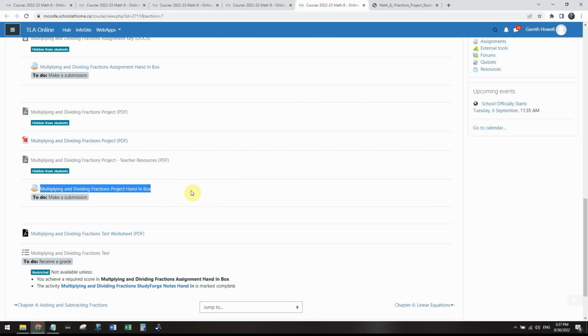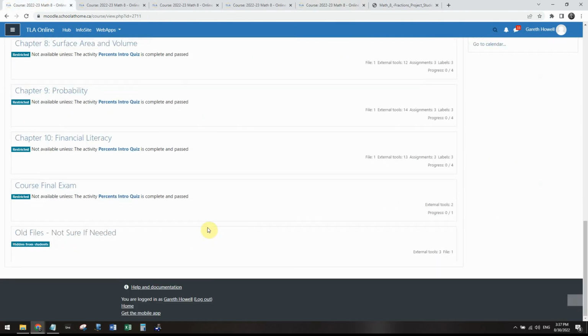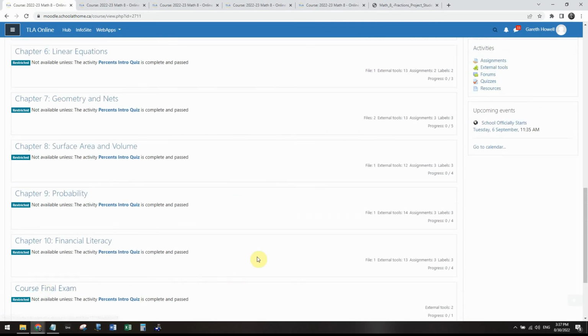You can click on that, add file submissions, just the same way that you would when you attach a file to an email. Lastly, for the course, there are 10 chapters and a final exam. So be aware that the final exam is there. It is also a test which covers the entire course. So please prepare for that accordingly.